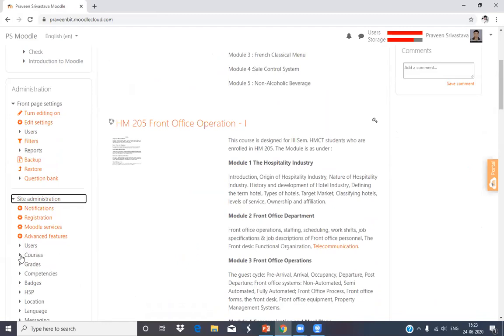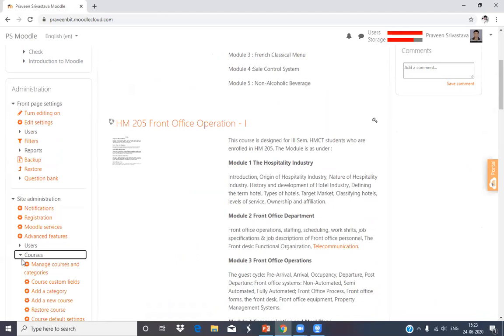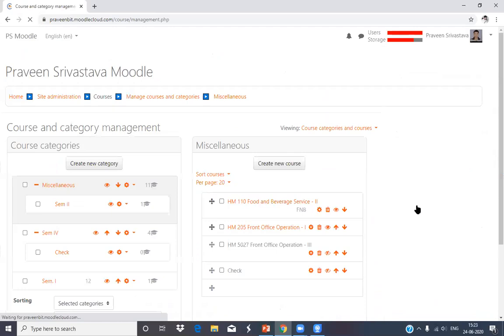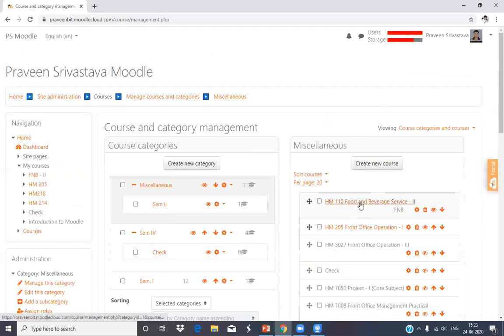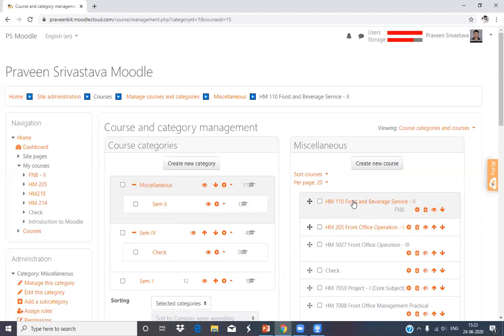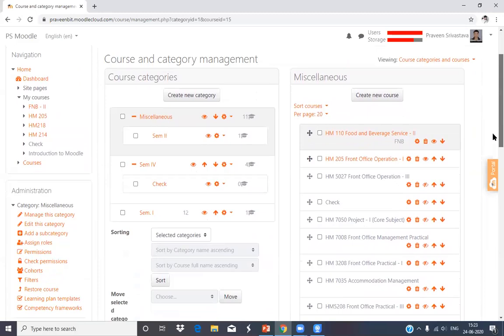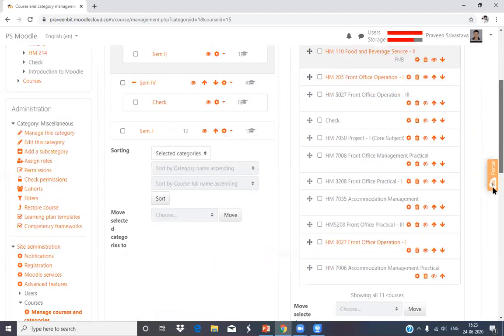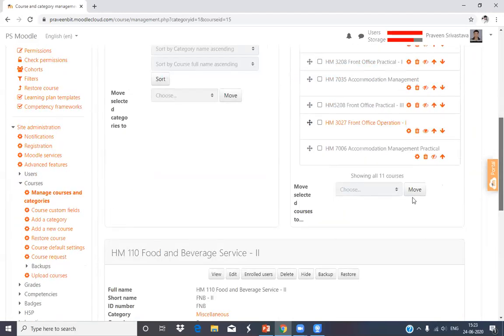So let us go to the course. Under this, you will find different courses and categories. So manage courses and categories. Let's suppose that we want to assign one teacher here in the HM110, food and beverage services. So let's click here. Now you see that nothing has happened, but there is something. Just scroll down and all the details of this course come here.